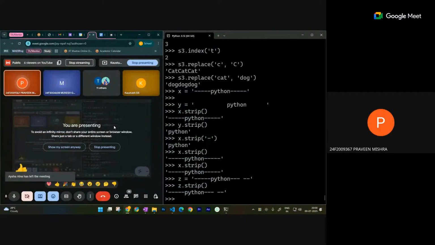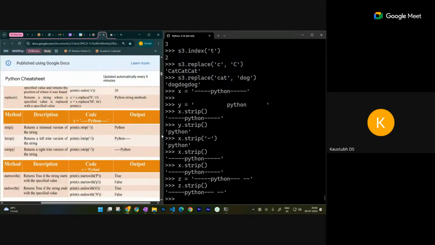You can continue, then I will ask my question. Yeah, sure. And same goes for here as well, right? The extra spaces were removed by strip. y dot strip gives us only Python.